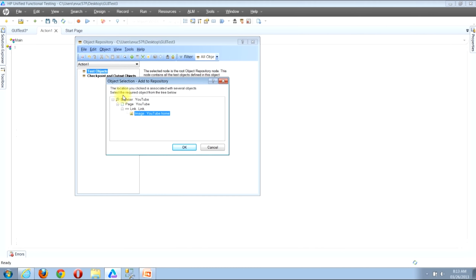Once I click it, I'll be presented with an object selection, add to repository window. I will just click the OK button in the bottom right corner of the window.